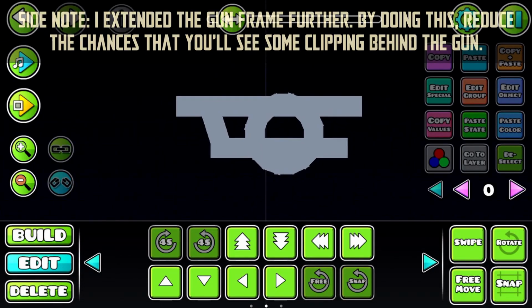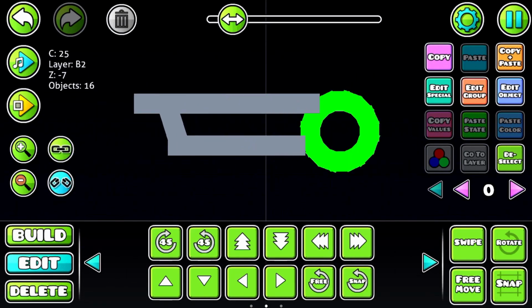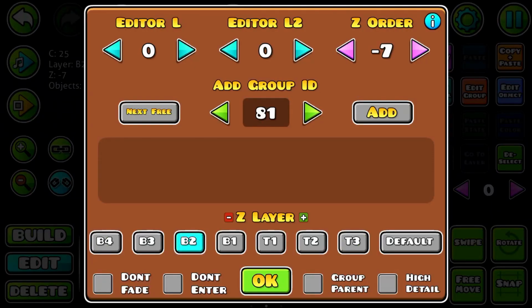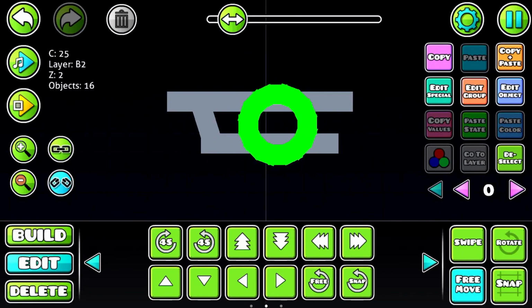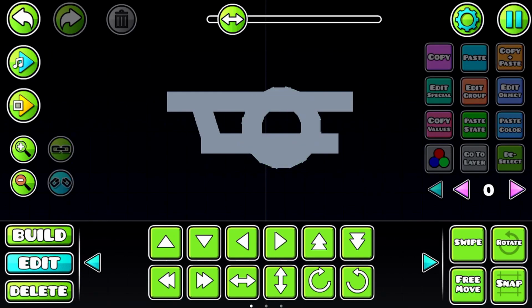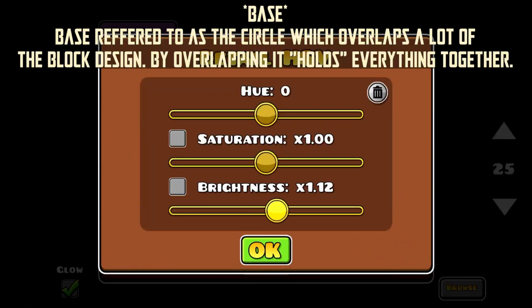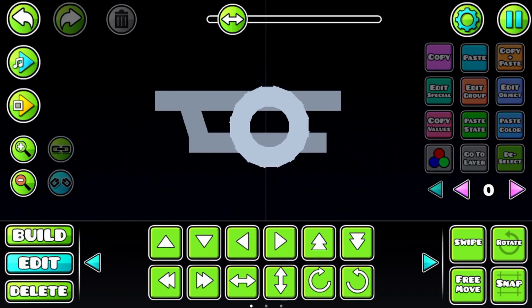After you've finished planning the structure with frames, it's time to layer out what you want to do exactly. Just like the block designs we did in episode 2, we will be using multiple shades of gray to organize what we want to do. I'm going to keep the standard gray for the frames, I'll use a lighter gray for a base that holds the weapon together, and a darker gray to fill in the middle portions.